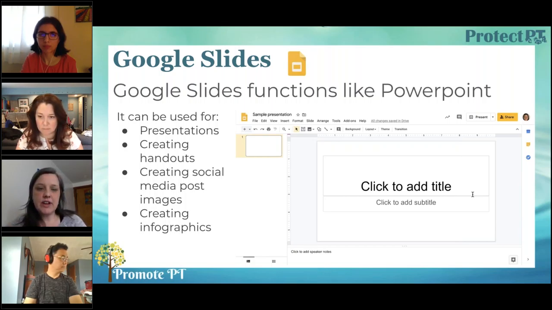We've used this to create presentations. Our presentation right now is in Google Slides. We've created handouts. You can create social media posts or infographics just by using the custom sizing to resize the slides that are in the document, and you can add images, which we'll show you in the next slide here.